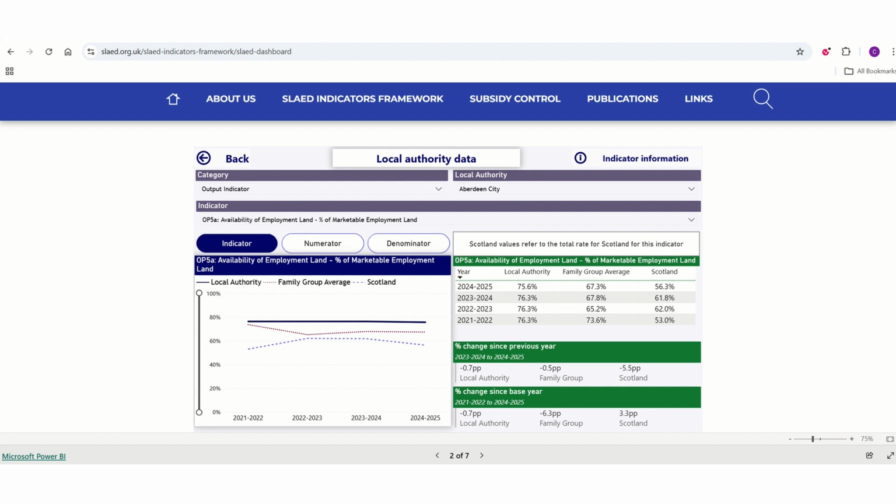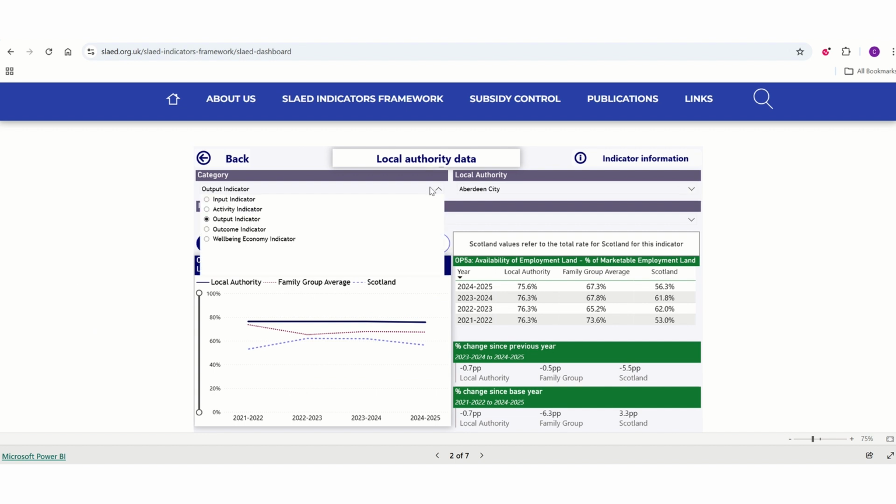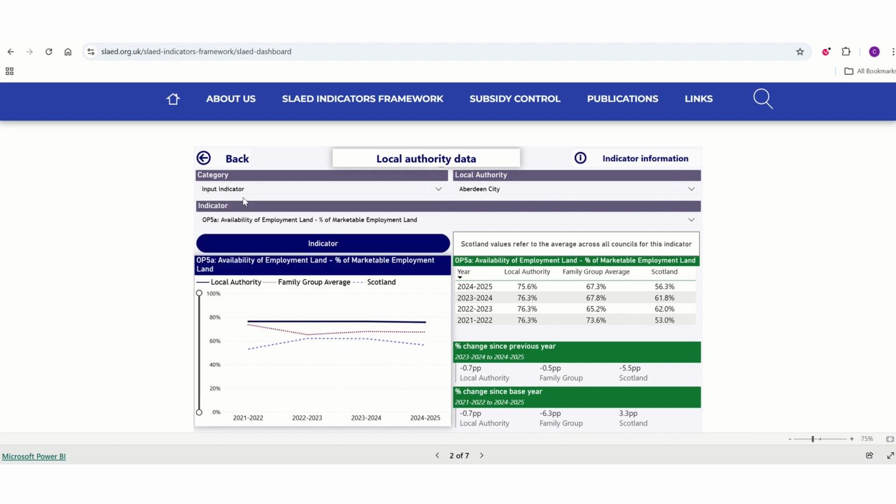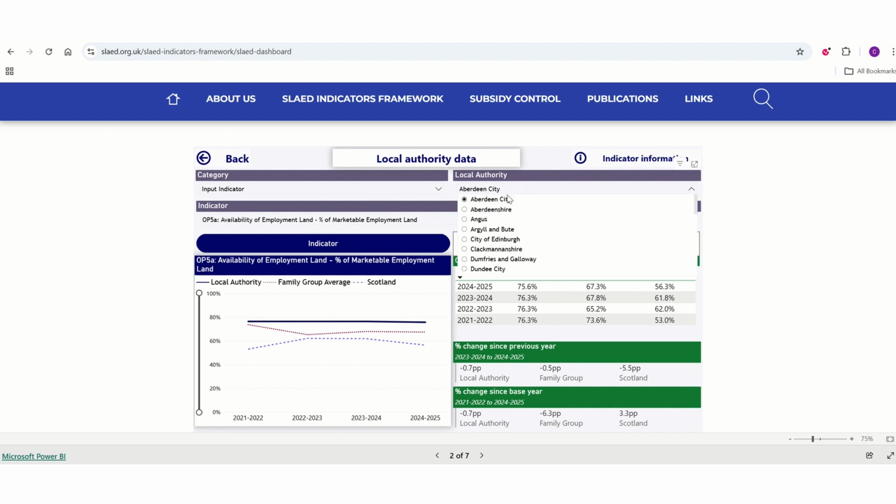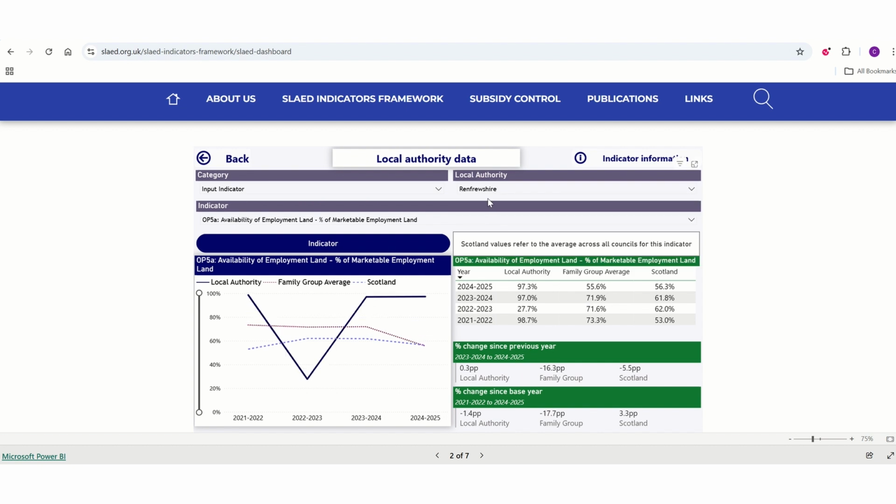All indicators in the framework are allocated to a category: input, activity, output, outcome, and wellbeing economy. So first you need to select which category of indicators you are interested in. I'll select input indicators first. Next, you can select which local authority you want to look at. I'll select Renfrewshire. Now we can select the indicator.